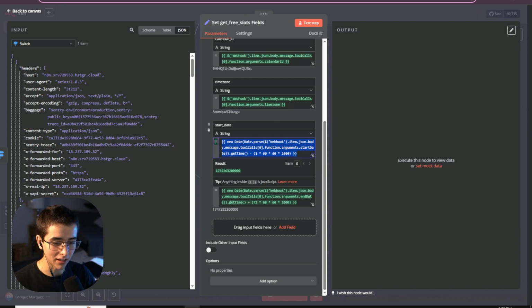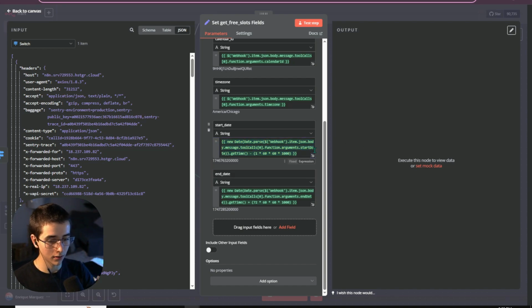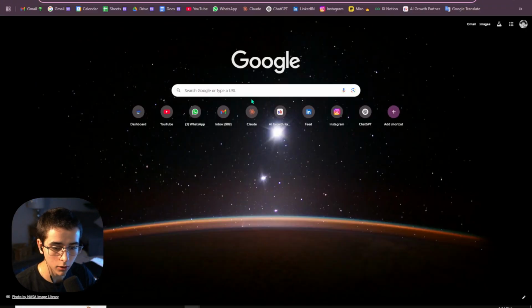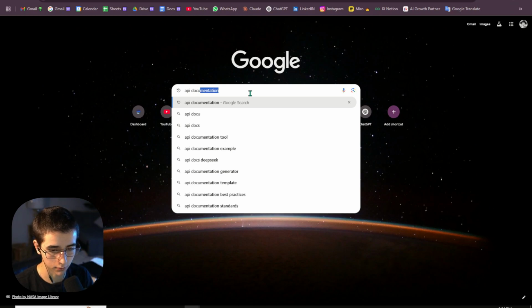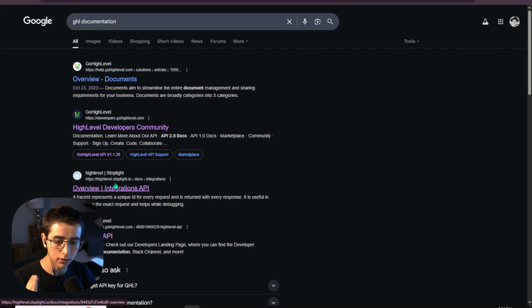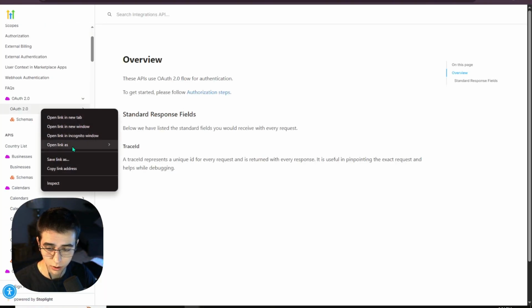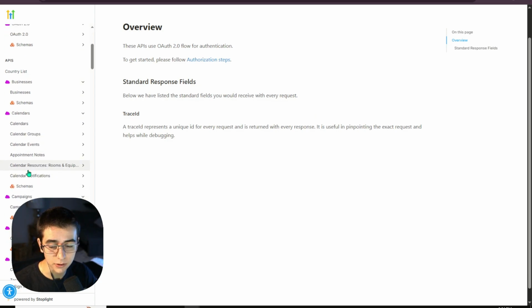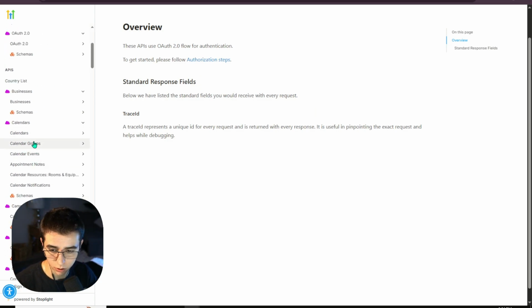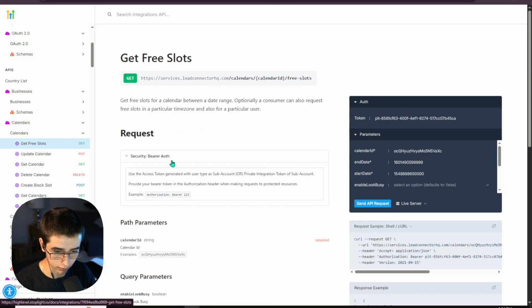This is a little bit complicated to understand, so what I'm going to do is open the API documentation from GoHighLevel. Okay, we're accessing the GoHighLevel API documentation. And we're going to scroll down to the right section. We want to go to calendars, and we want to go to the API call get free slots.